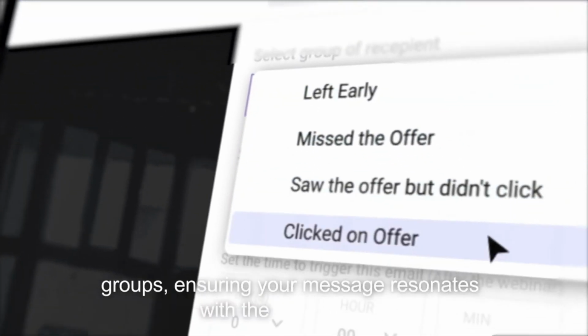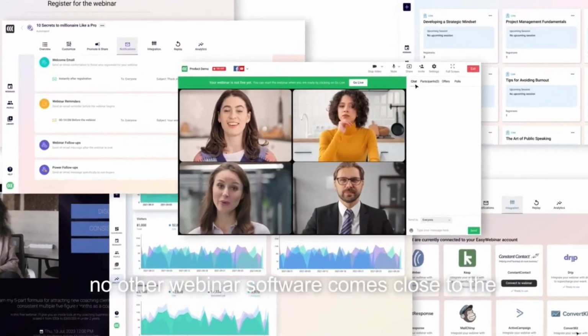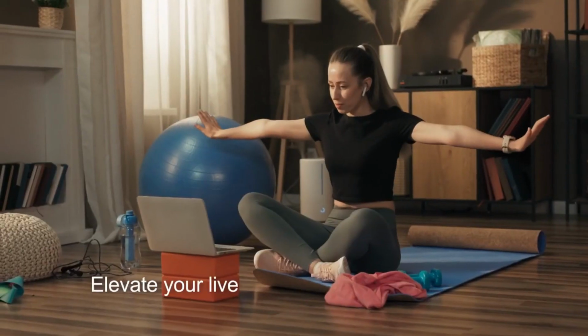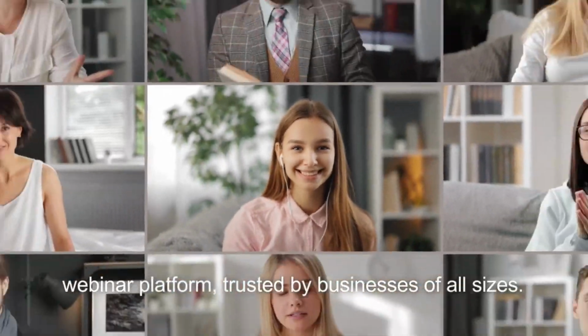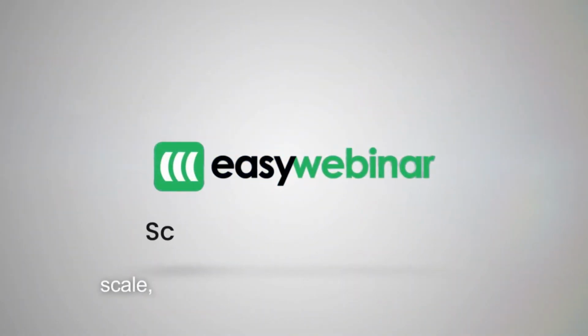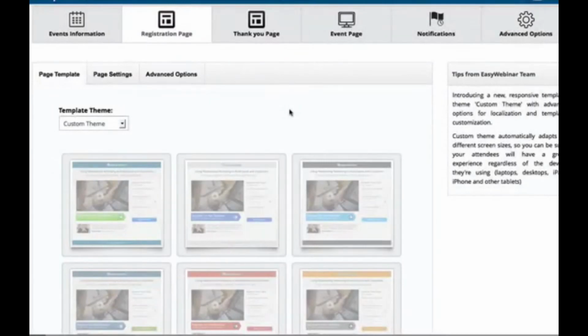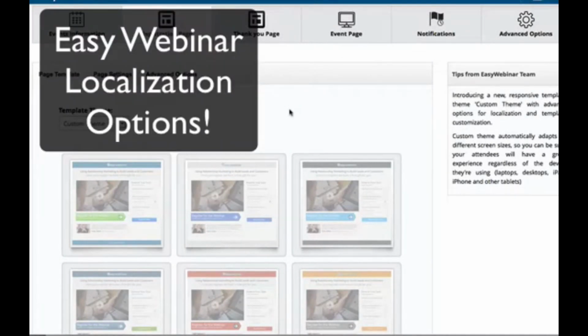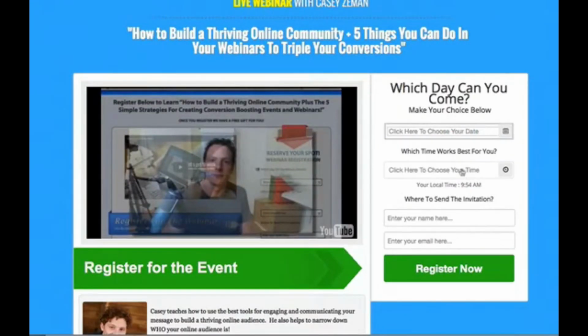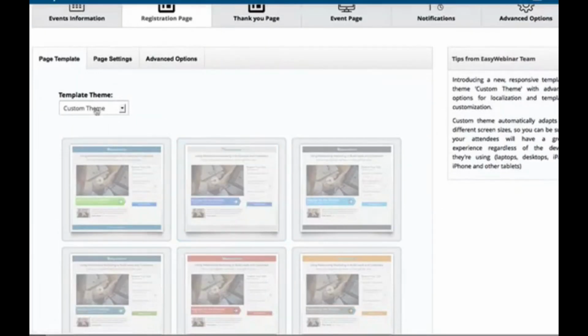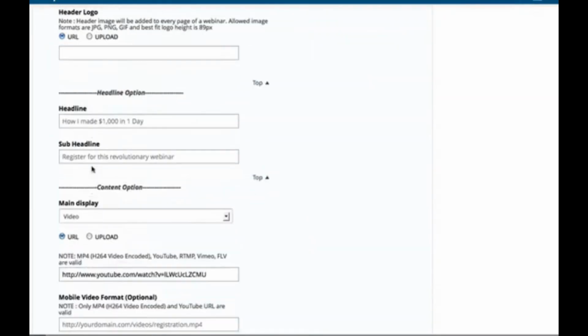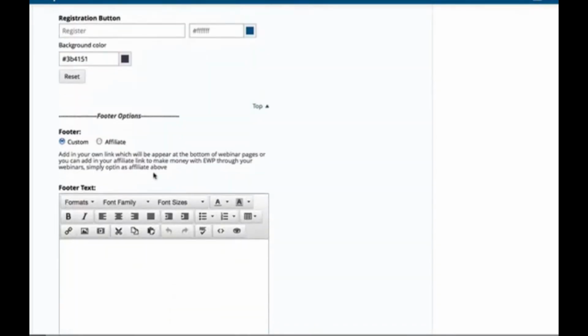EasyWebinar maintains high security standards, including access controls, encrypted data transmission and storage, and strict internal data policies. It has consistently received positive feedback for its ease of use, custom branding capabilities, and quality support. Customers compliment the user-friendly interface, which allows even first-time users to create professional, branded webinars. Features such as automated follow-up and extensive analytics add significant value.